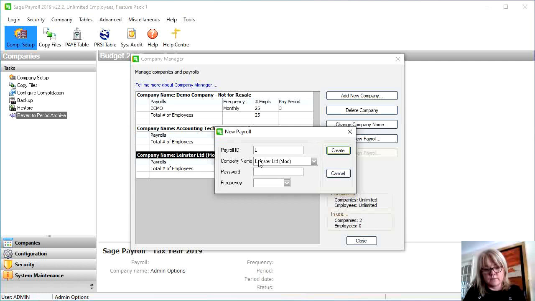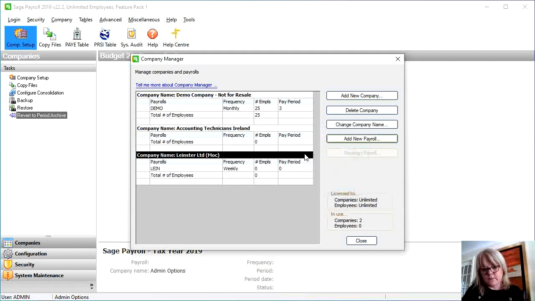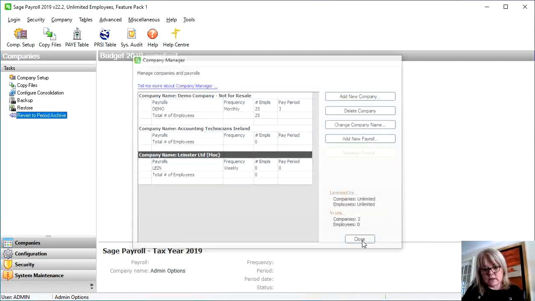And the payroll ID, you might be given one in the question, or you can just use the first 4 letters from the company name. And the password for all of these is pass. And the frequency, again, you'll be told in your question, this is a weekly payroll, so you can select that from the drop down there, the weekly. And click create. And it just builds a database for that company and that particular payroll within that company. And I can click close on that.